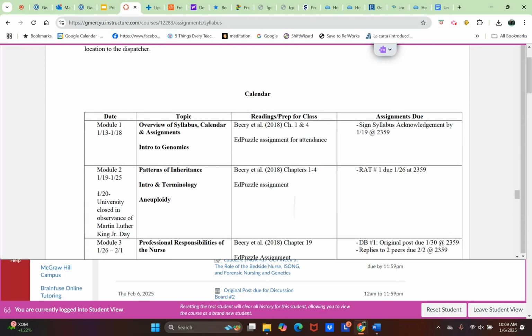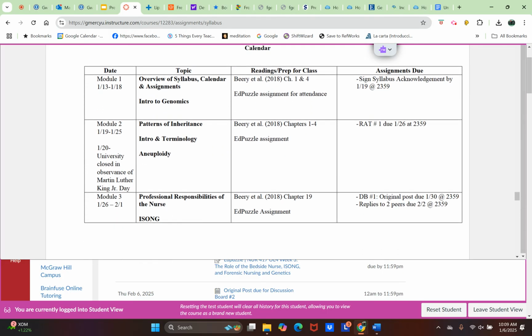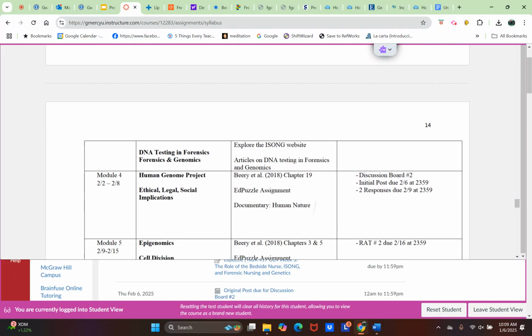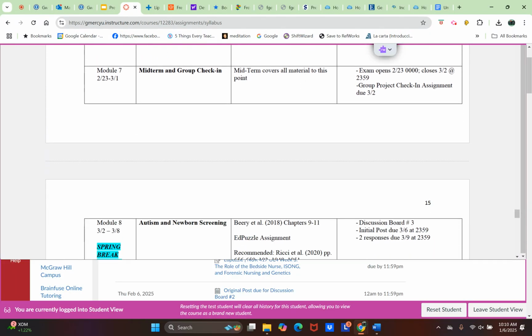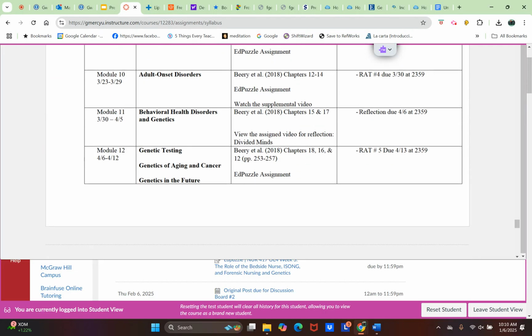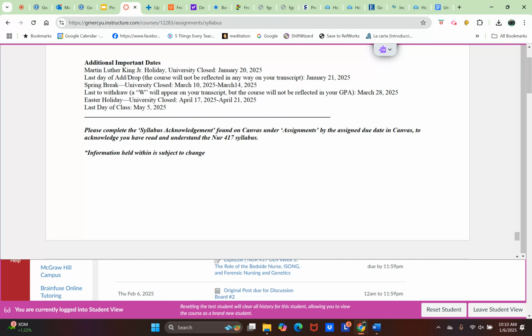Public safety, that's just basic standard information. And here's your calendar. You can see the overview of topics, due dates, reading assignments, all that good stuff. But it is listed separately as a simplified calendar.